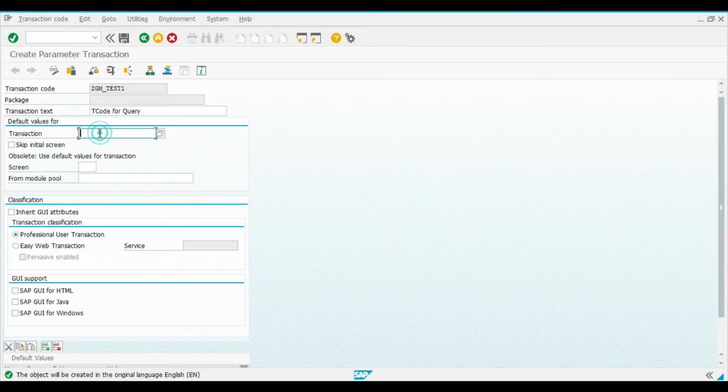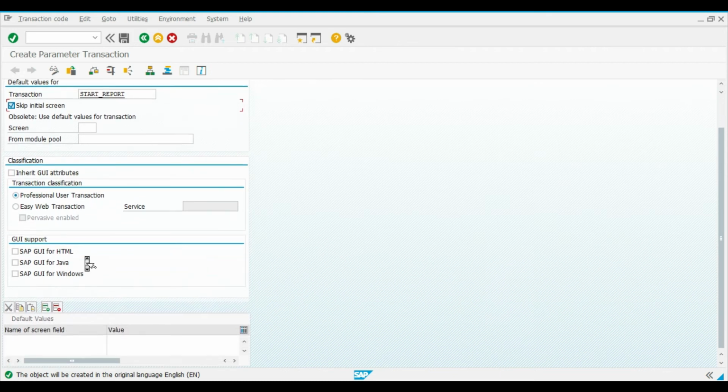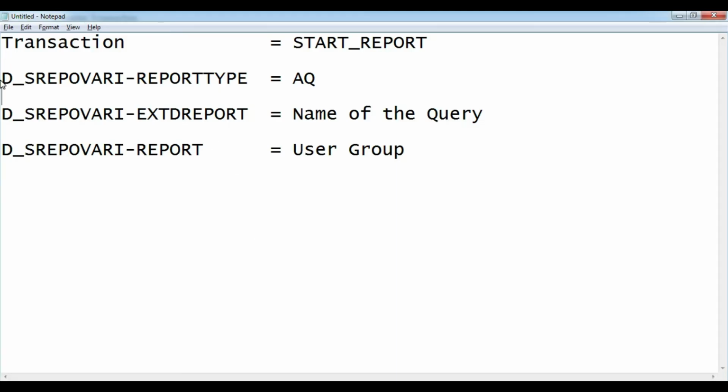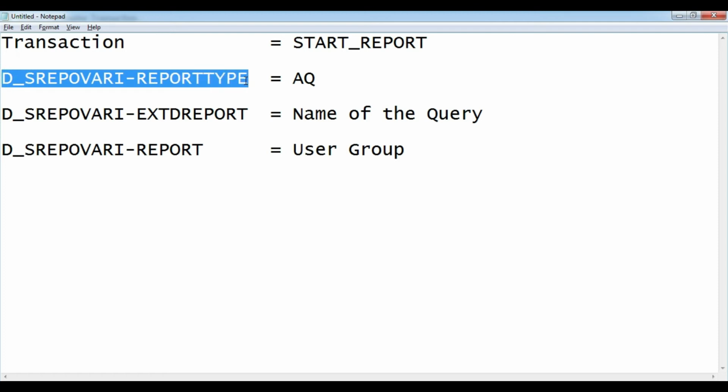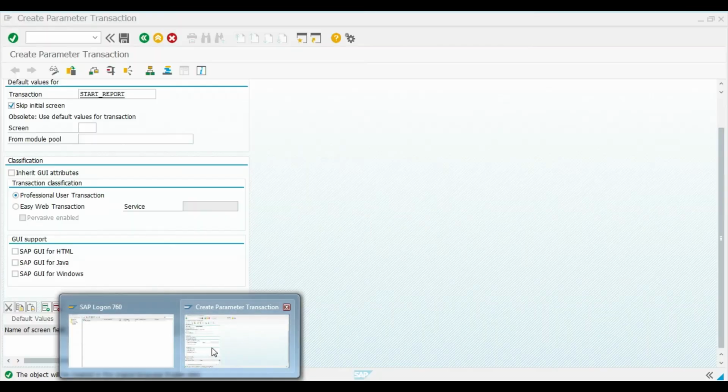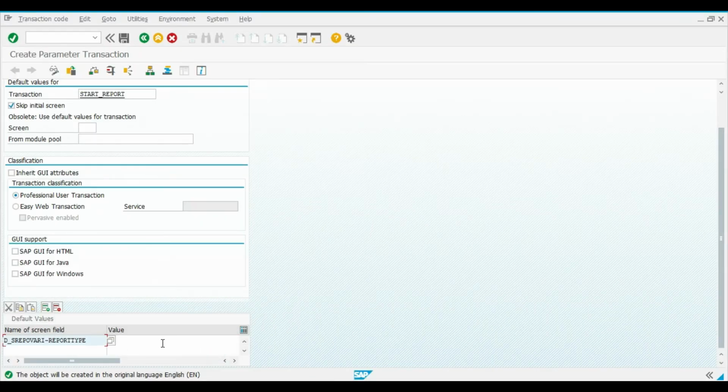Let me quickly show you in the screen. The transaction code is start underscore report. You need to click on skip initial screen. Then down there you have these default values. Here you need to give these variable names. So this particular variable name I am copying. I put it here. Here I have to give AQ.